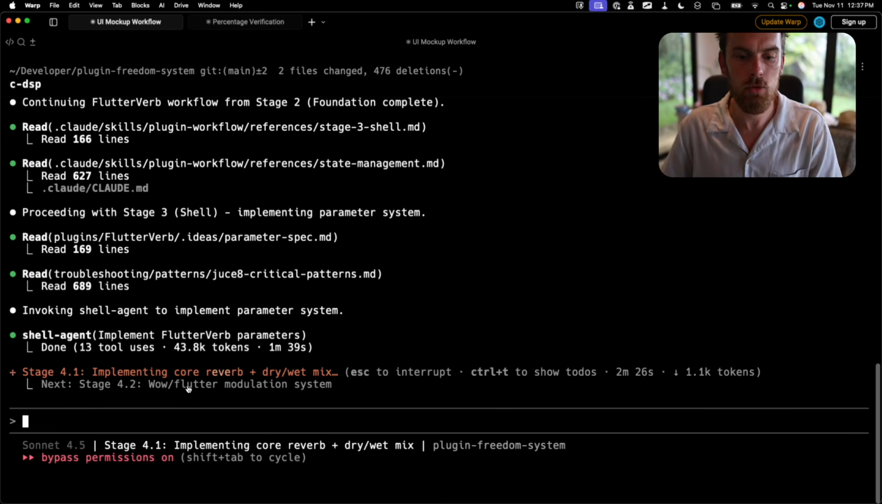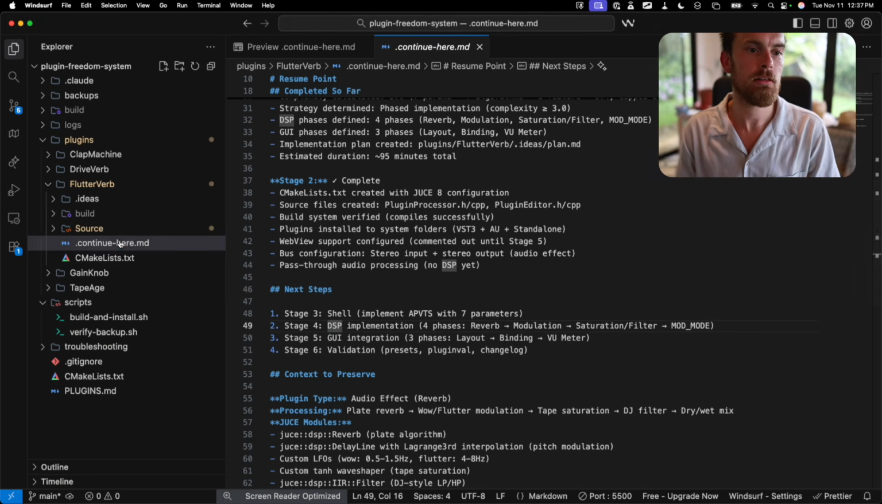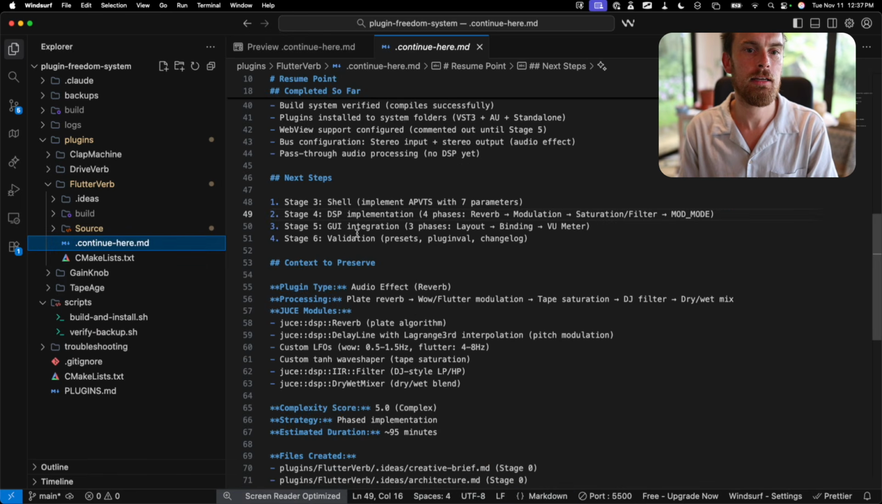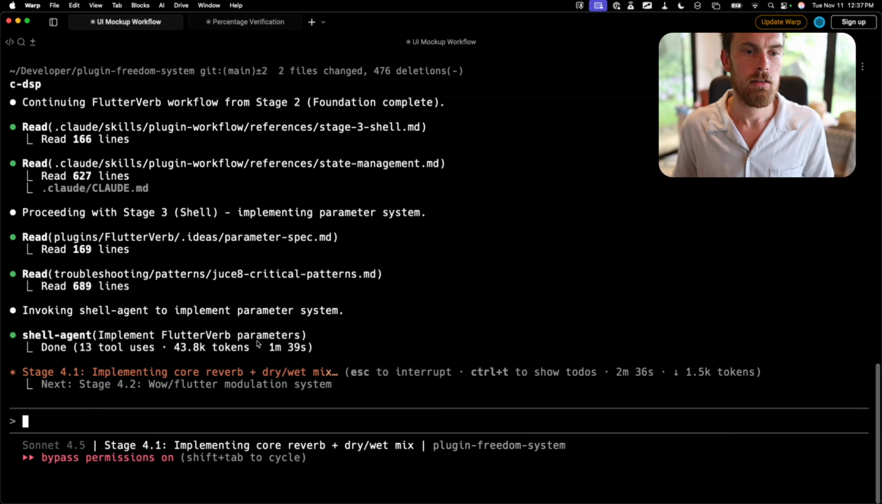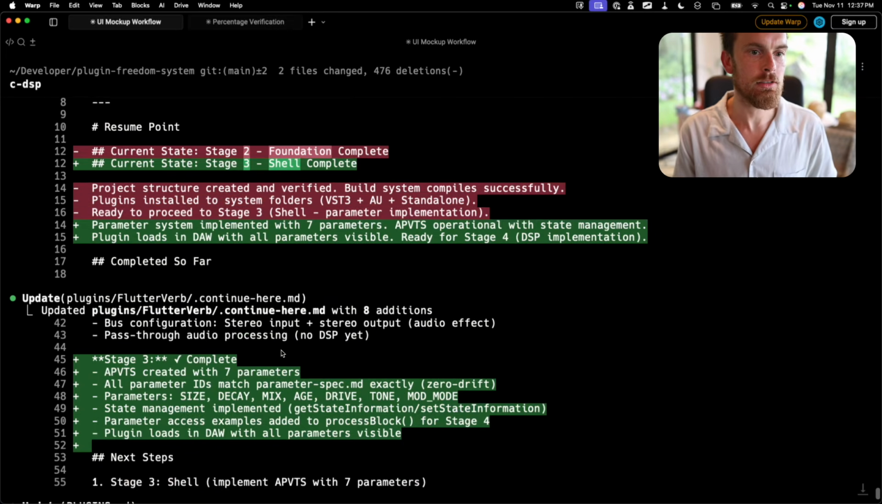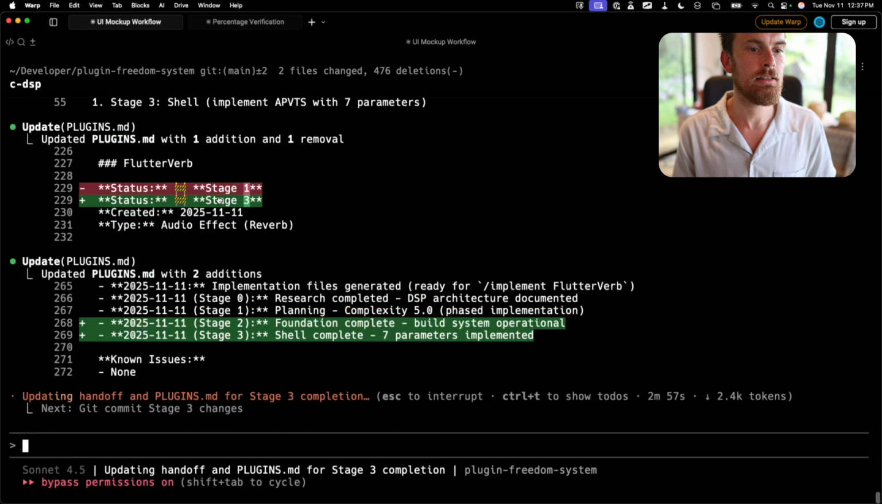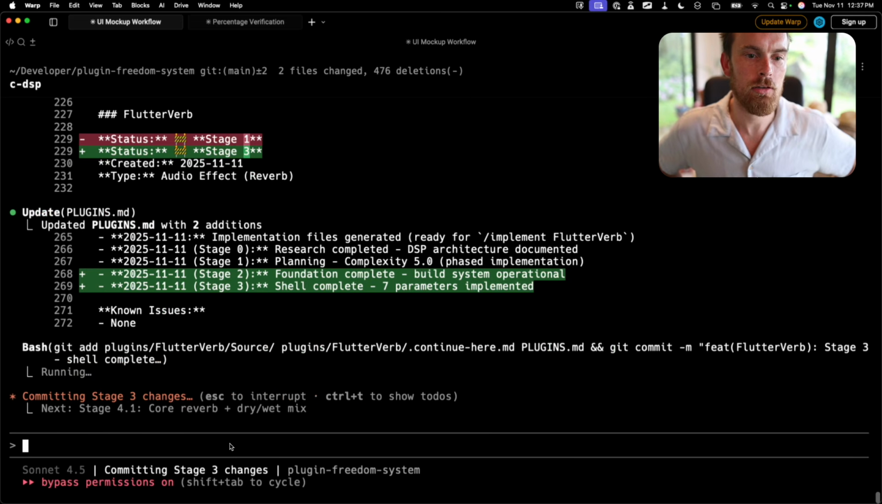I'm assuming also that our continue here file has been updated. Let's just check. Continue here. No, it hasn't actually checked that off yet. So maybe the main Claude will do that. Nice. Okay, so it has. It's gone in here. It's updated the continue here file. It's updated plugins.md. And now it should be saying we are ready to rock and roll. I'm going to clear the context again.